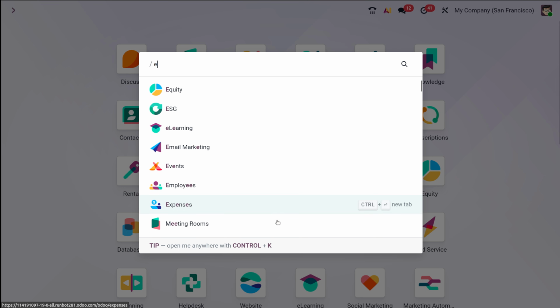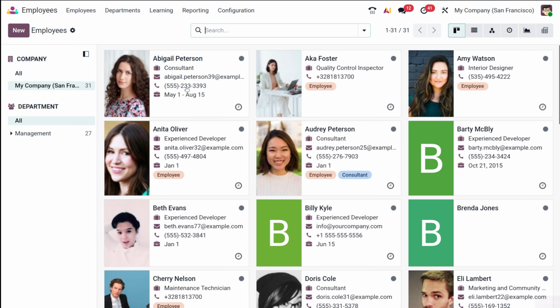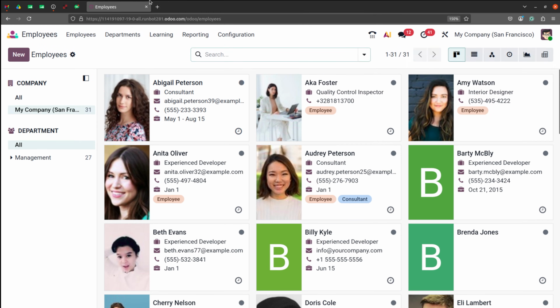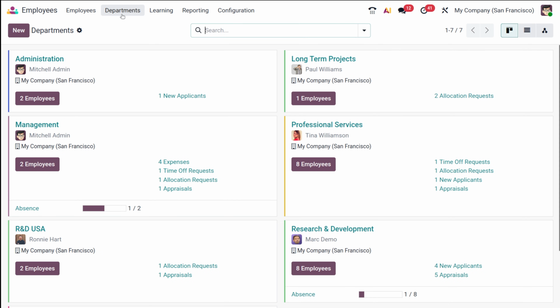For that, you need the Employees module. We've already installed the Employees module. So let's begin by creating and managing departments. From the Employees module, you can simply navigate to Departments over here.